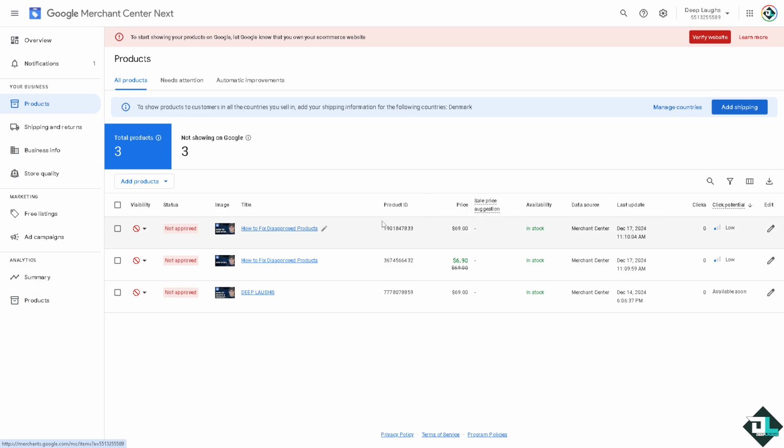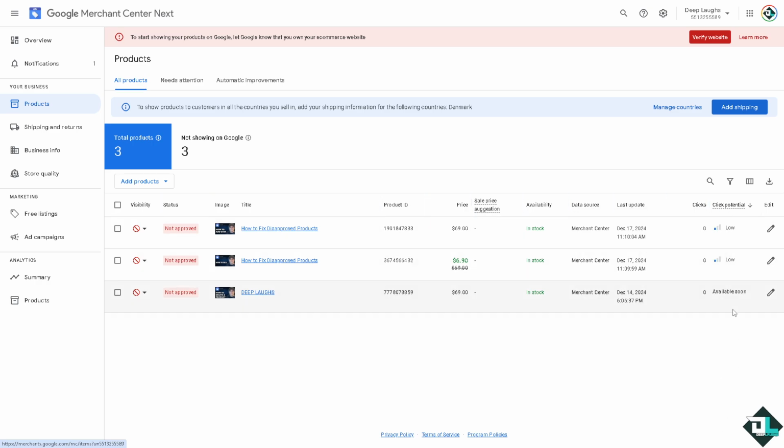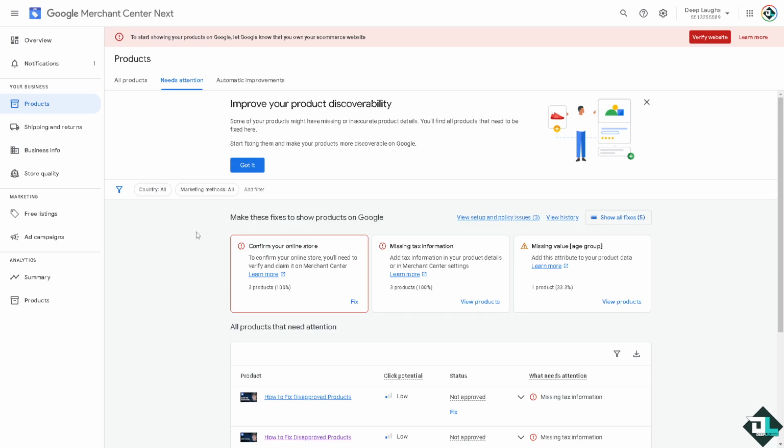Why? The first thing that you need to know, you see the click potential is kind of low. All right. And we have 3 tabs on the product section: all products, needs attention, and automatic improvements. If you click the needs attention, what will happen is you would be forwarded to this section we're in. You might want to improve your product discoverability. All right. Some of the products might have missing or inaccurate product details, which are some of the potential reasons of the disapproval. All right.